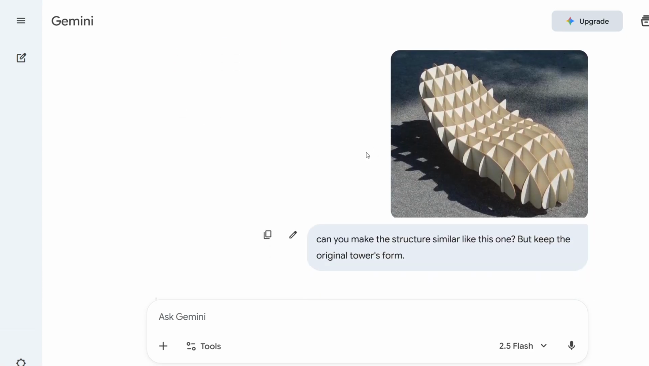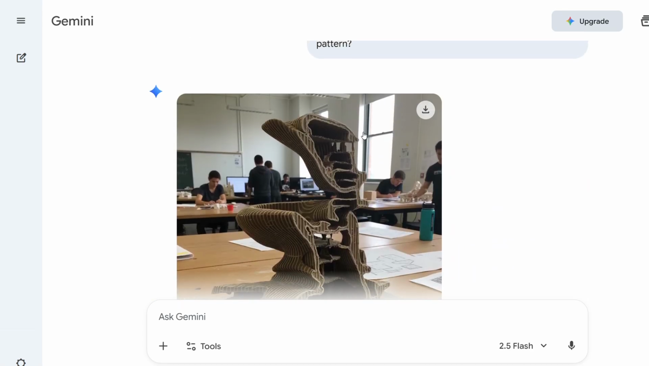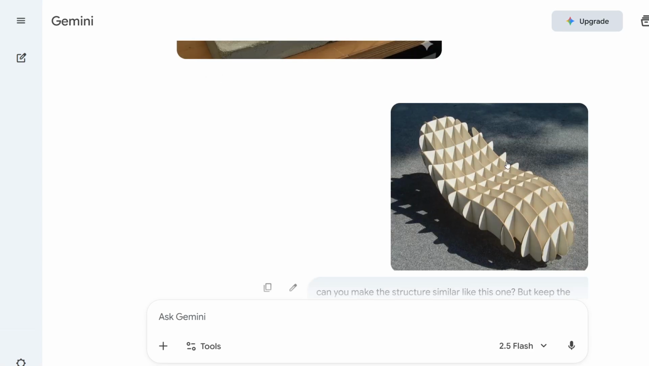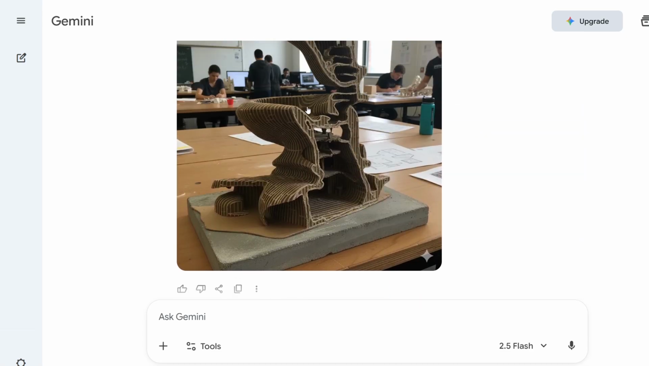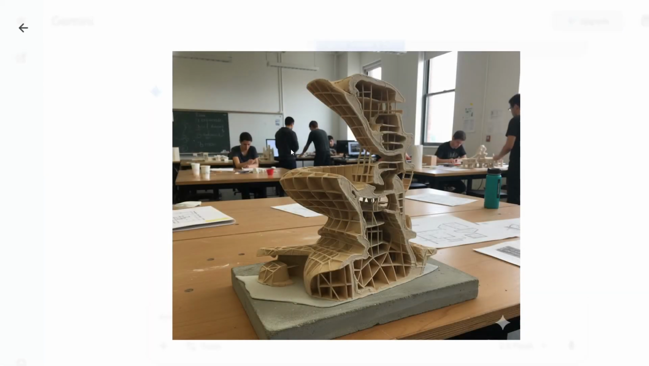And then I give Gemini a reference picture, say, can you make the structure like this one, but keep the original tower's form? So basically, what I'm asking AI to do is to preserve the original form, but introduce this kind of interlocking waffle-like structures to formulate the form. And then here is the result. I think this also surprised me, it actually understands the waffle very well. So here you can see the intersections.